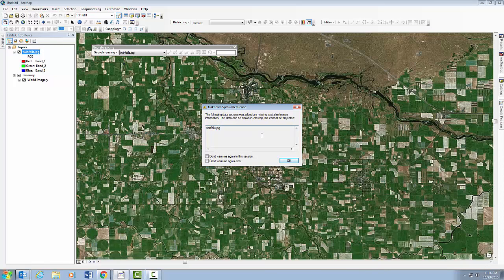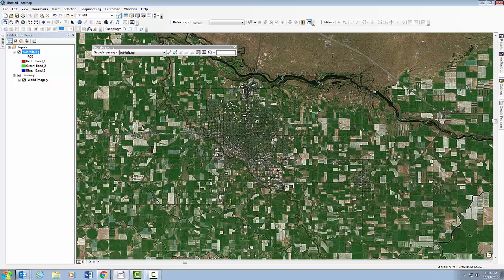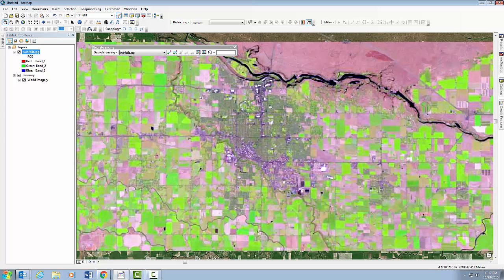And then it's going to say you're missing spatial reference. That's because we're going to build the spatial reference. You're going to go ahead and hit OK. And you can see it populates Twin Falls JPEG into the georeferencing toolbar. You notice I can't see anything. Nothing's come up because ArcMap doesn't want to guess where you're going to put it. So the first thing I want to do is just go ahead and have it fit to display.